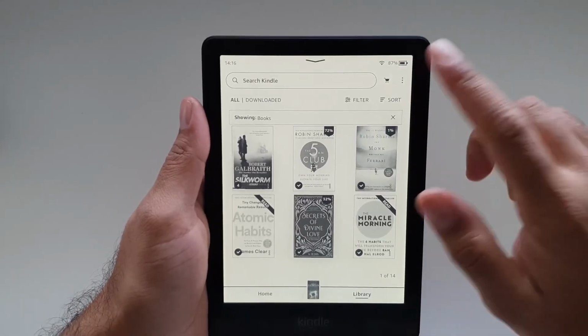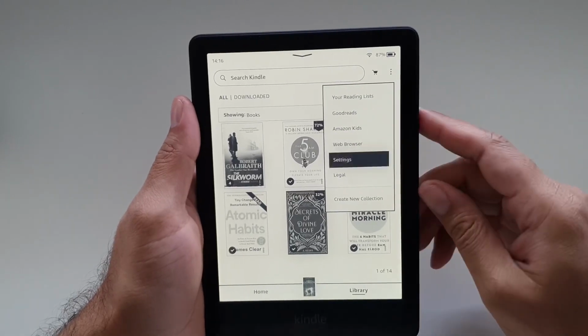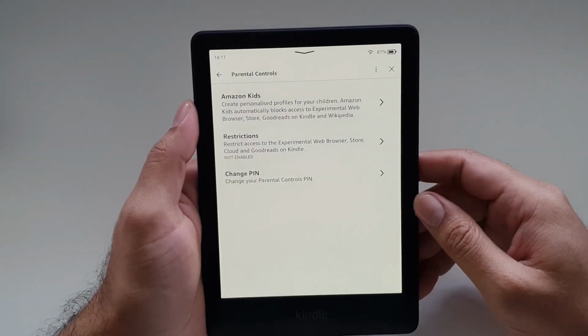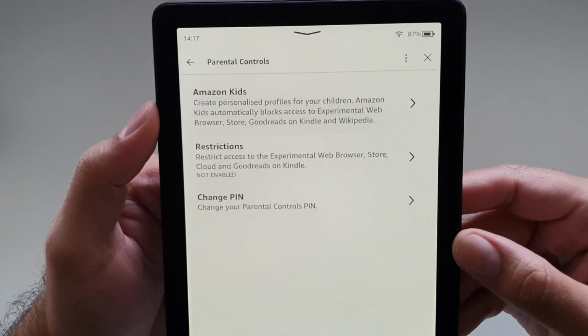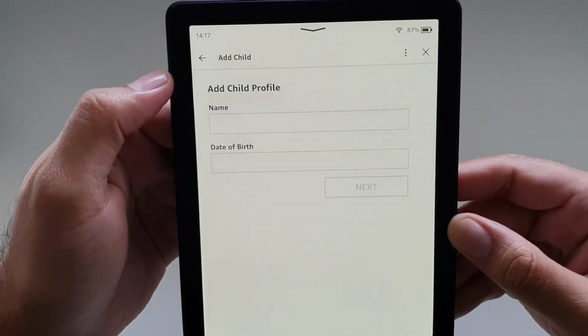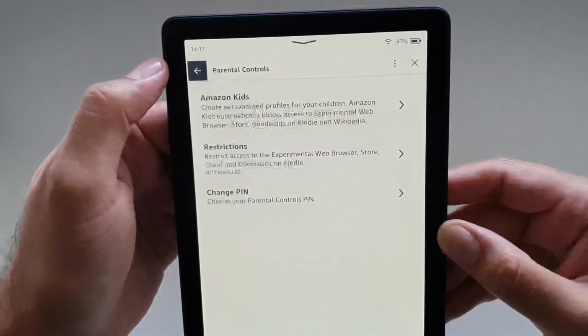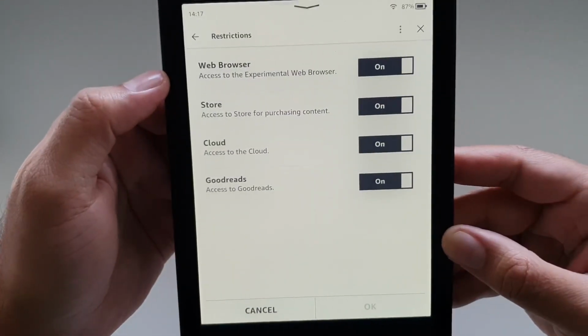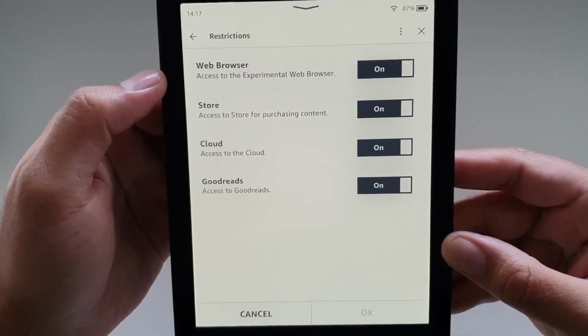Next, parental controls are also built into your Paperwhite, and if you want to give your Paperwhite to your kids, you can do that totally. It allows you to create personalized profiles for your kids, and Amazon Kids will automatically block any access to web browser, Kindle store, so your children cannot go on a shopping spree on the Kindle ebook store, and any access to other services like Goodreads and Wikipedia. You can also change your parental controls pin from here.